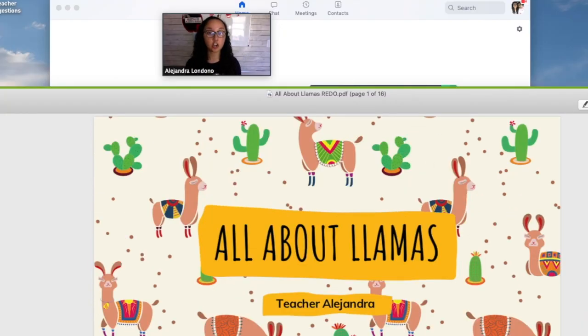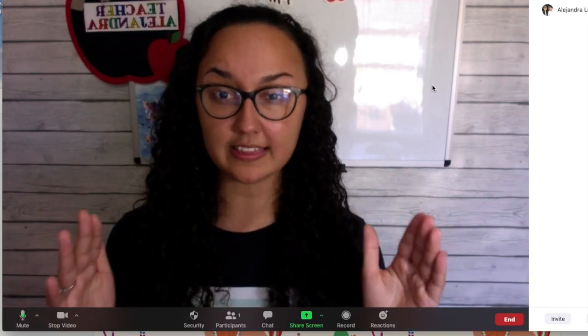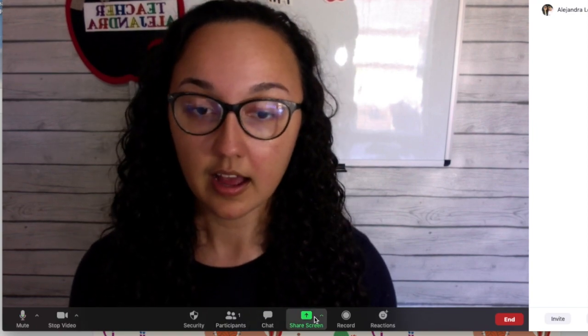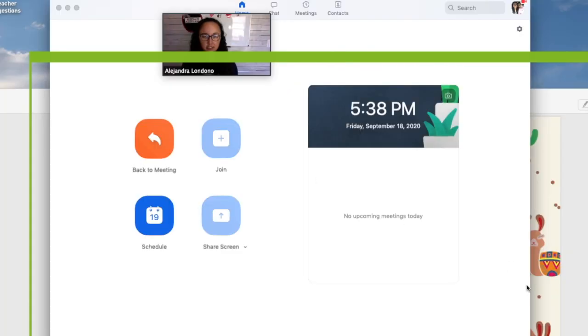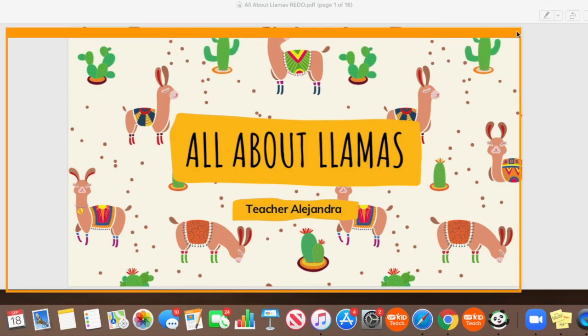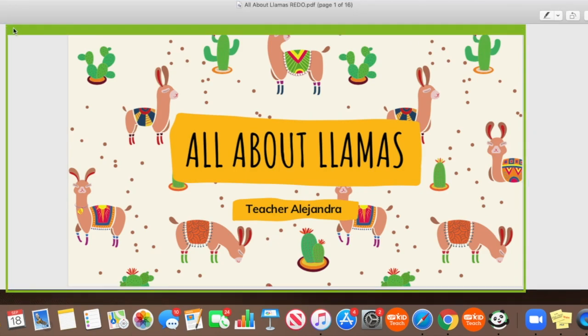Now, if I don't want my students to see those gray things that were on the side, I would go to share screen, go to advanced, and you'll hit portion of screen. And then whatever is in this green box is what the students will see.